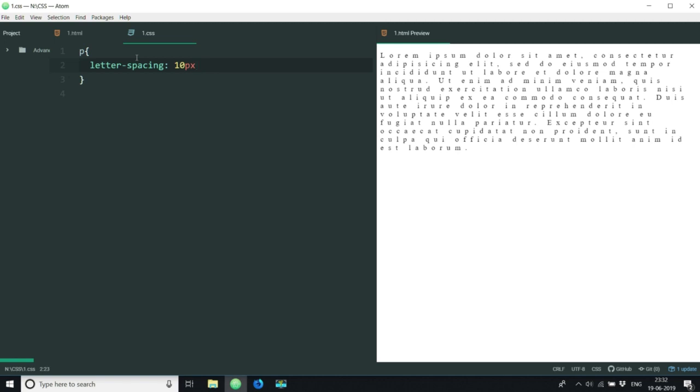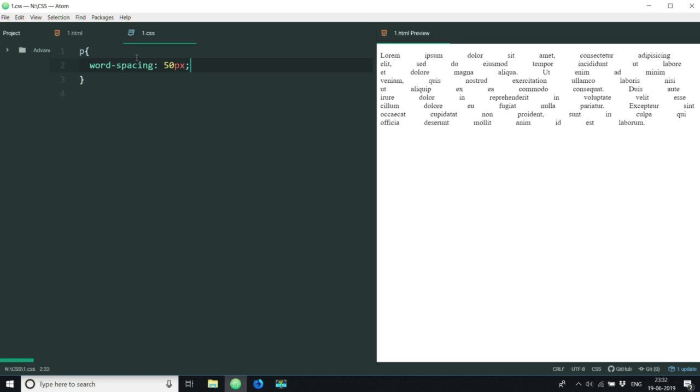So there is another thing called word spacing. For word spacing, I'm also saying 50 pixel. You could see the words with a gap of 50 pixel.